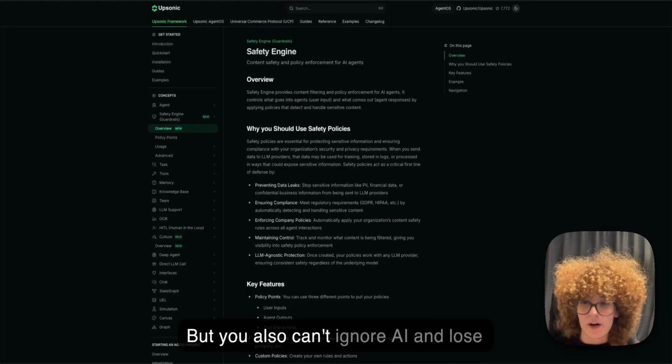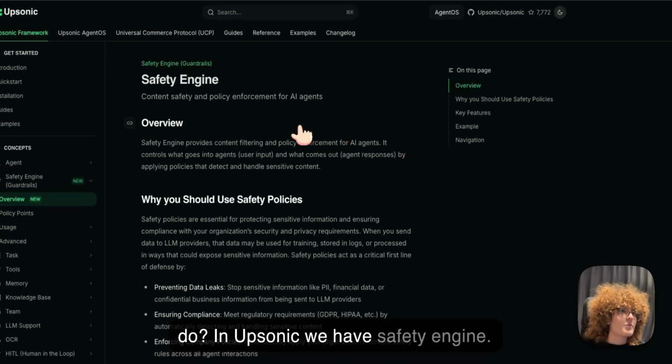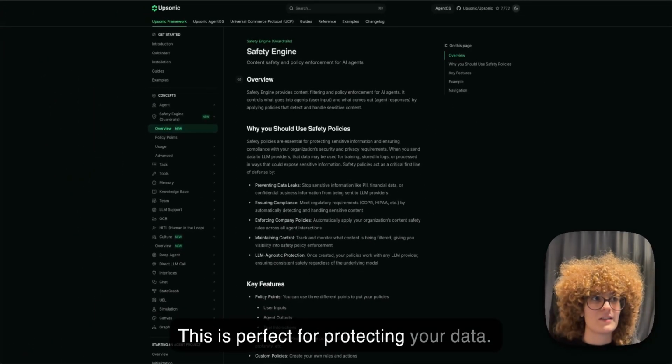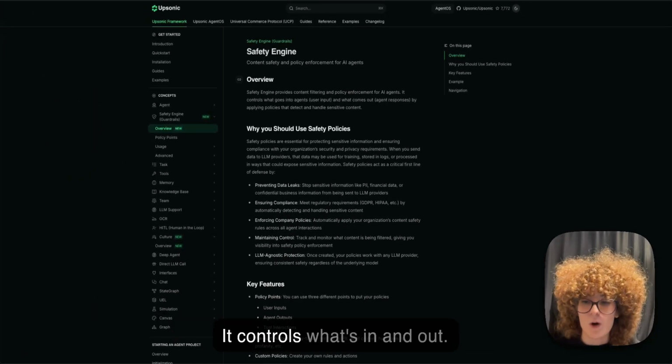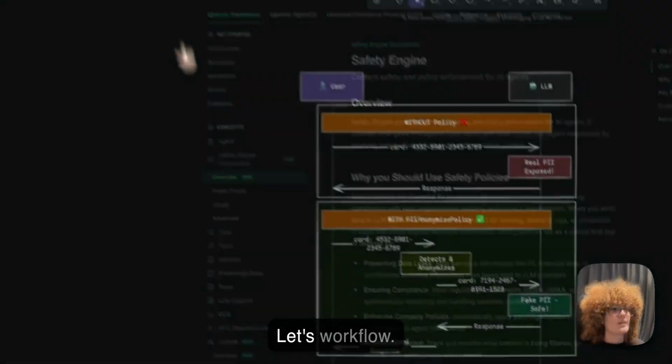But you also can't ignore AI and lose competitive advantage, so what do you do? In Upsonic, we have the safety engine. This is perfect for protecting your data. It controls what's in and out. Let's see this on the workflow.